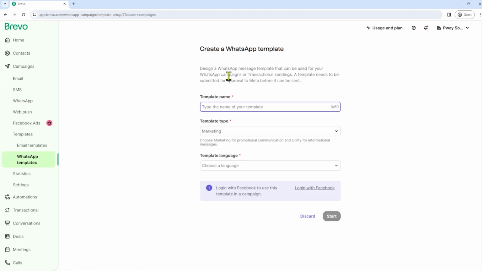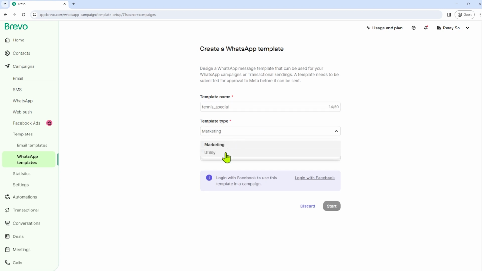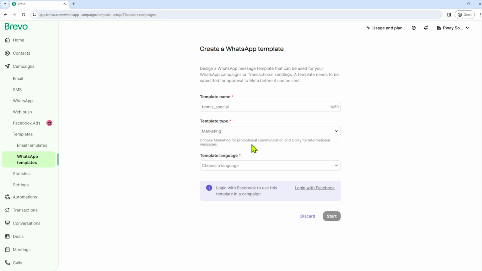So now we are directed to put the template name. I'll just name it, let's say, tennis special. Then for template type, we have marketing and utility. What is marketing for? Marketing is used for promotional communication, and utility is for informational messages. Okay, so I'll select marketing.